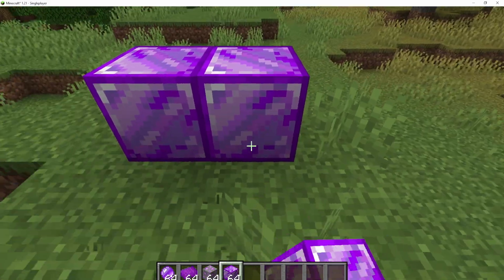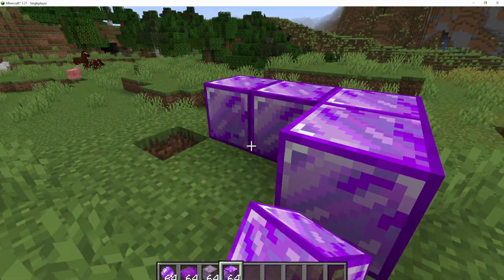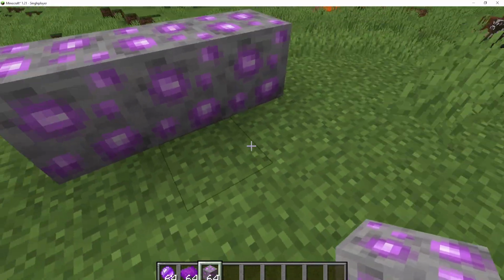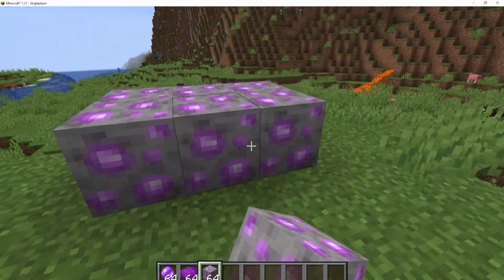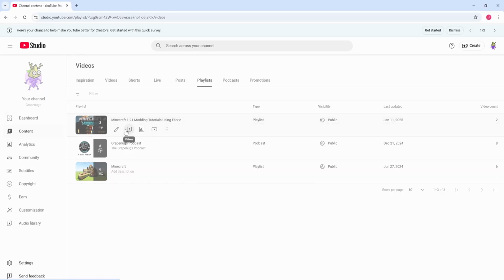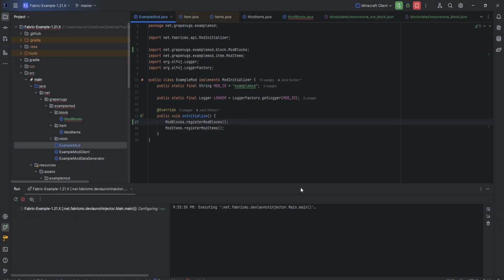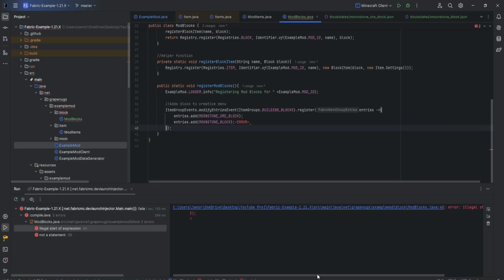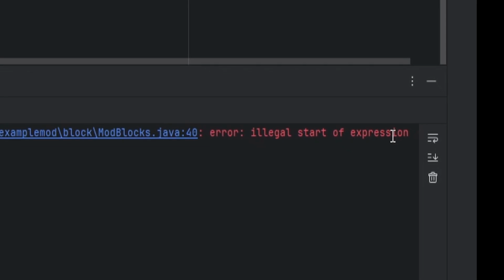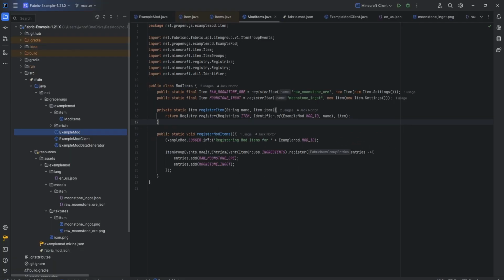Today, we're going to add custom blocks to Minecraft. This is the third video of the Fabric modding series for Minecraft 1.21. I recommend checking out the other two videos where we made modded items and also set up the project. So if you run into any issues, I recommend checking out those videos first and then seeing if that fixes your problem. Now, let's get into it.